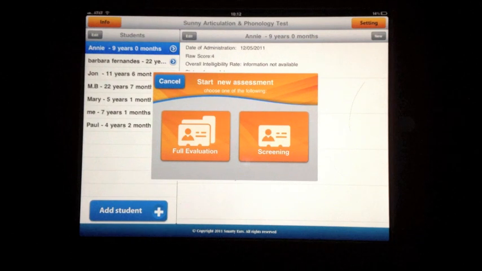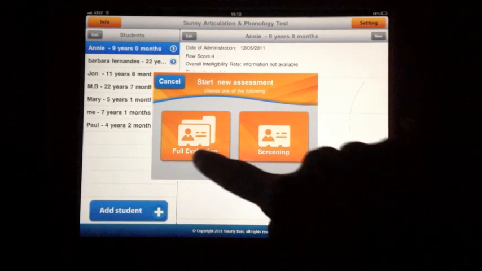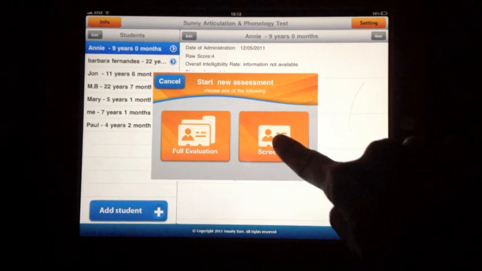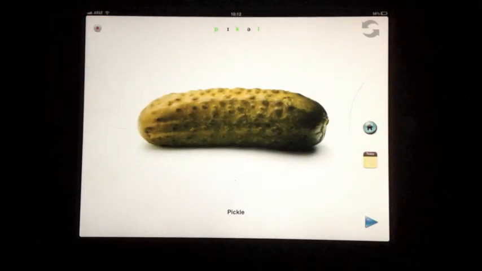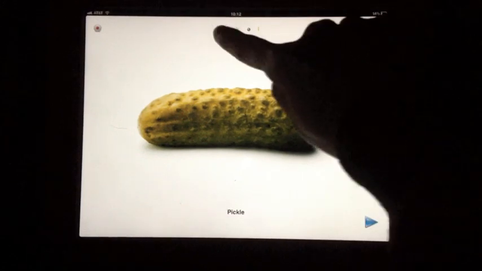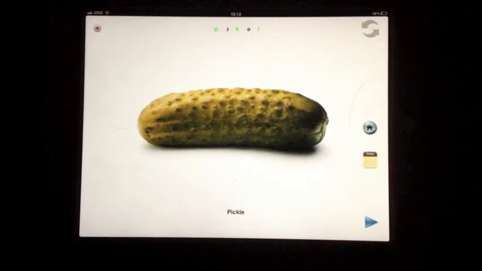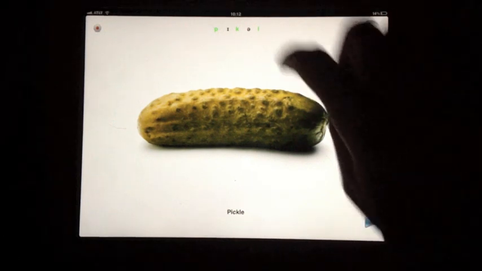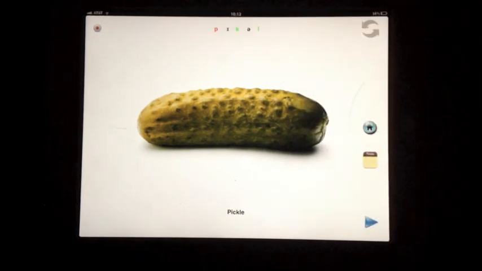This new screen called the Start a New Assessment pop-up has the option for a full evaluation or a screening. Now what I'm going to do is click on Screening, and you see the target word, you see the word transcribed on the bottom. Then on the top you have a phonetic transcription of the word pickle. If you click on the P, it becomes red, which means that the initial P has been misarticulated, mispronounced.